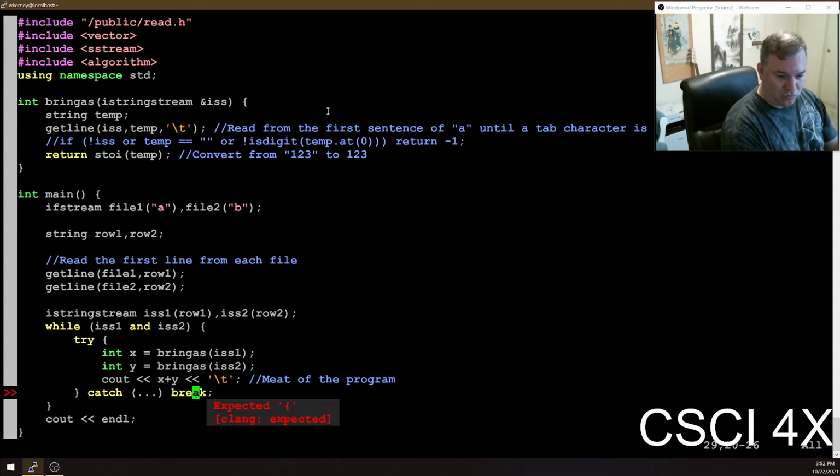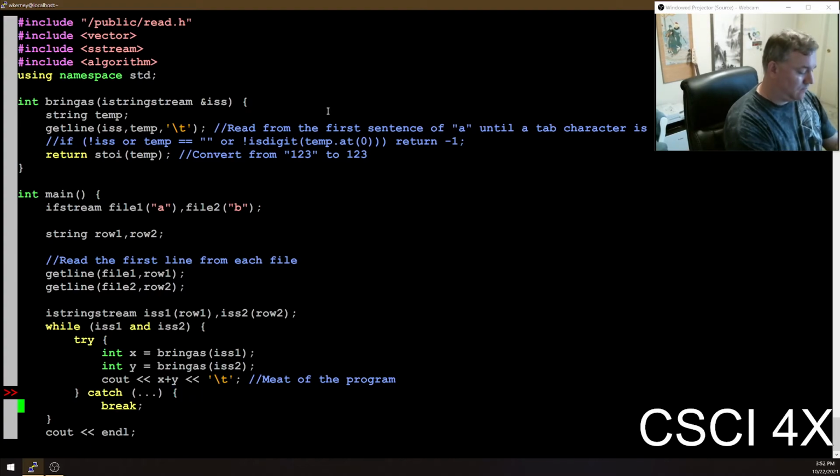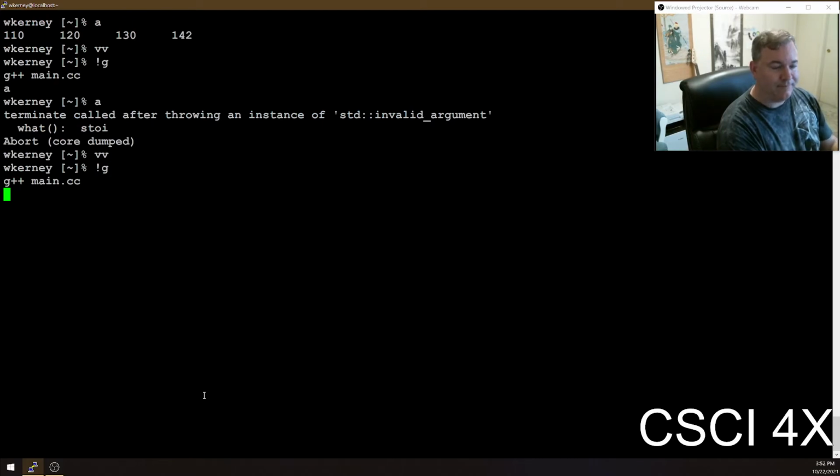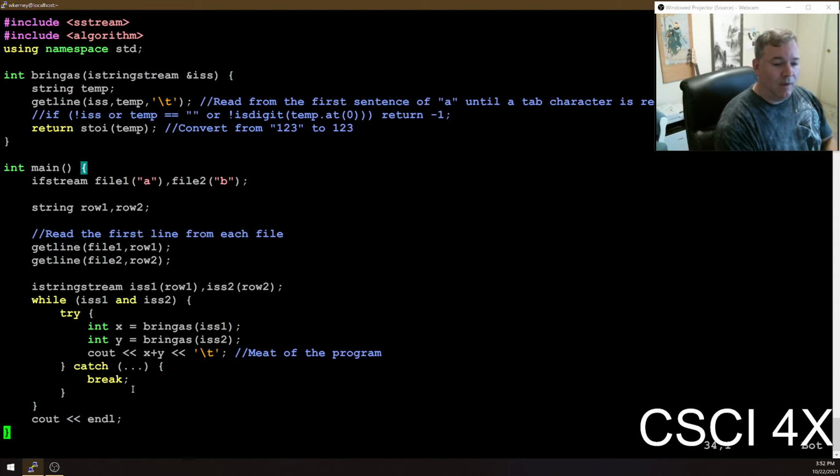So do this. So we say try doing these lines of code. If any exception gets thrown, then it stops running this code here and immediately breaks out of the while loop. So that's the proper way of doing this. So try getting the next number out of the string stream, and if it fails, stoi will throw. We catch the thrown exception. If you catch it, it doesn't kill your program. It only kills your program if you have an uncaught exception like that.